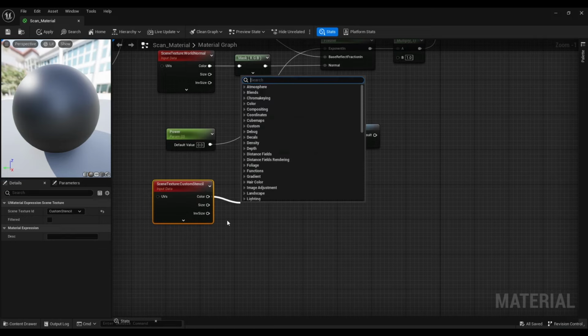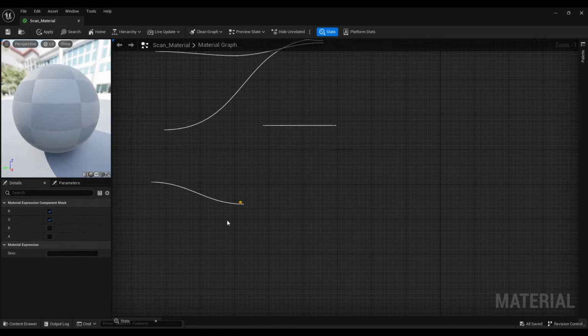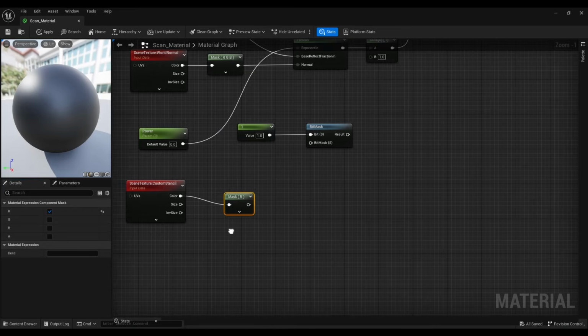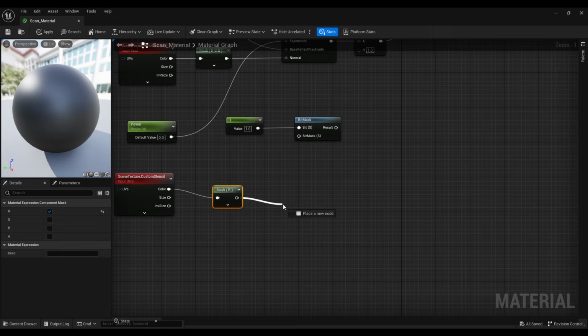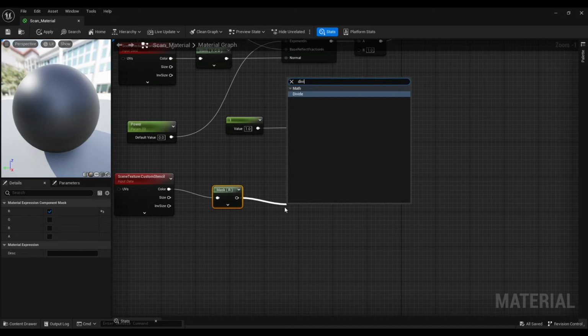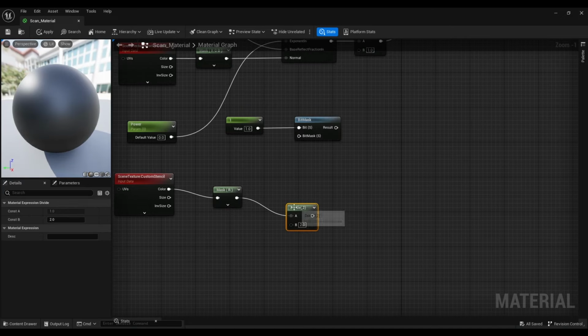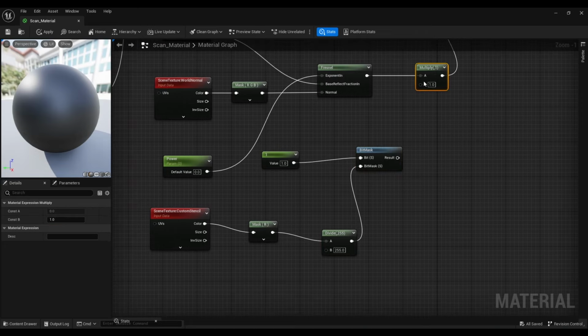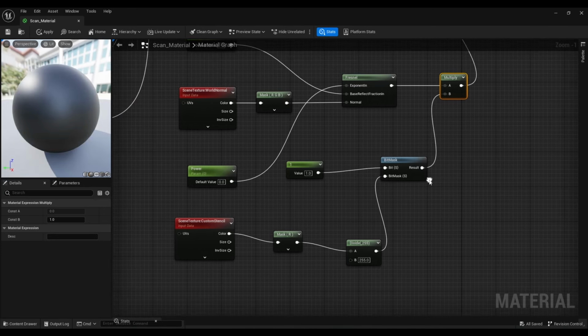Right click here and look for mask component. After that, we're going to right click and look for divide, and we're going to make sure it says 255. Then after that, we're going to connect it to bit mask. Then we're going to connect multiply B to result. Compile.